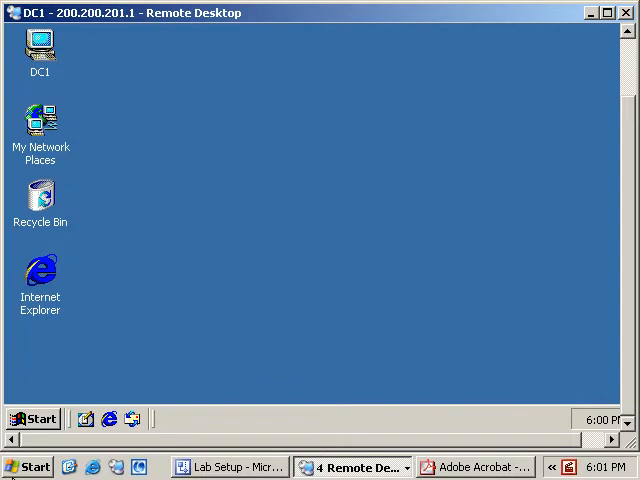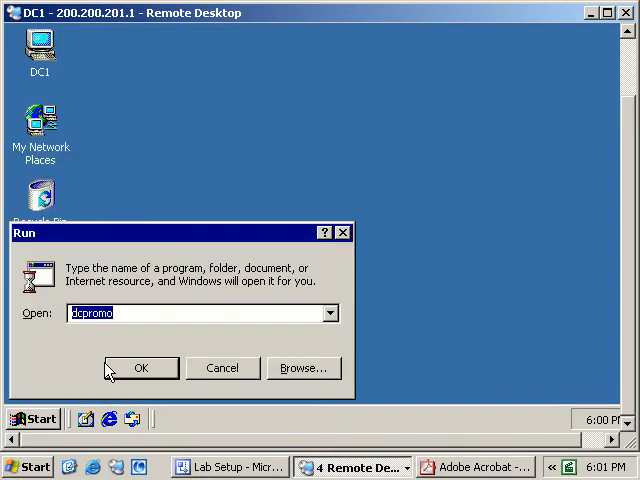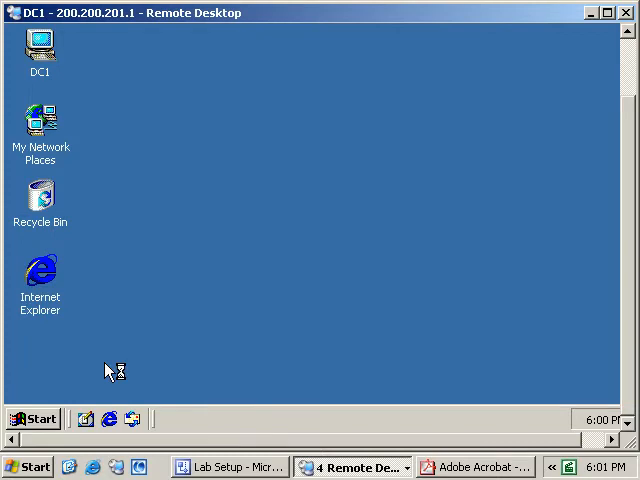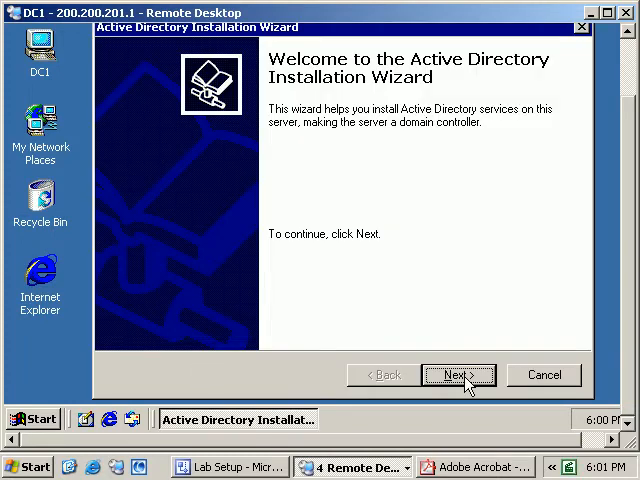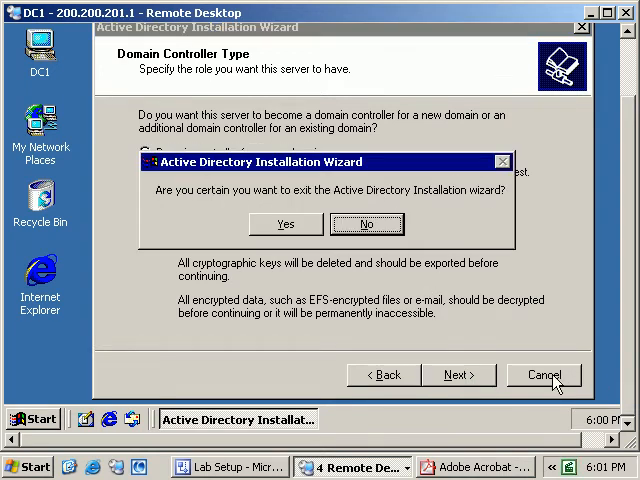Now, traditionally, what you would do is the following. You would click on the start button, go to run, and then simply type DC promo to start the installation of the Active Directory. This is where you would answer all the questions, and once all the questions have been answered, the server will become a domain controller after it reboots. Now, this is the traditional method.